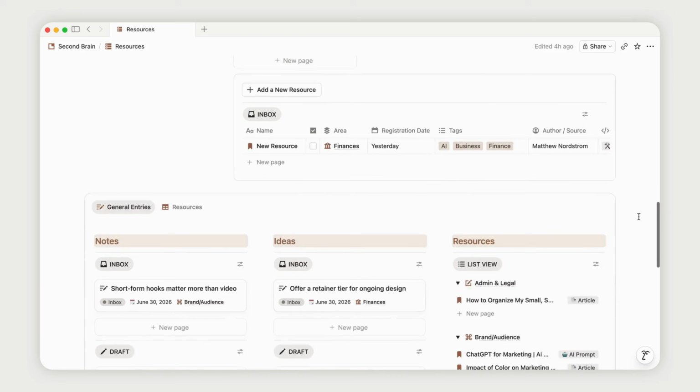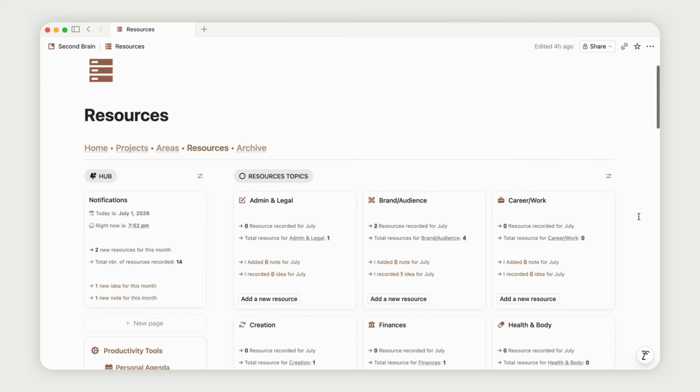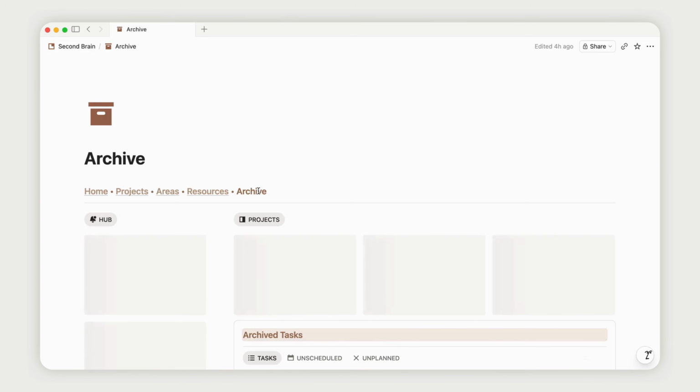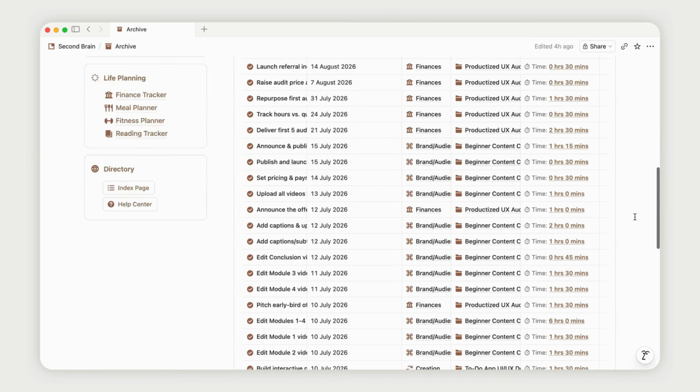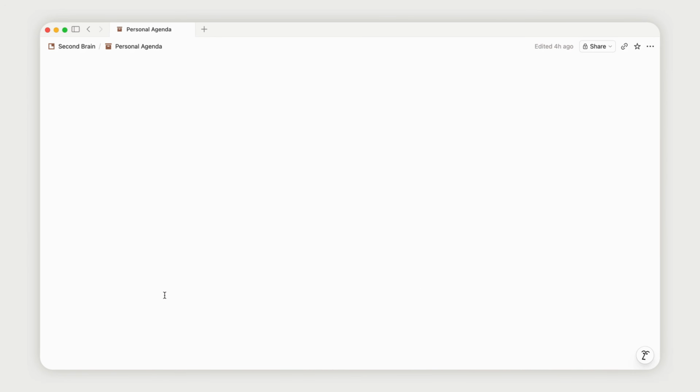Not to tell you mine is somehow better, but just to walk you through how I personally built and use my own second brain in a way that's actually stuck with me long term and that I genuinely use every single day. So real quick, the idea behind a second brain is pretty simple.